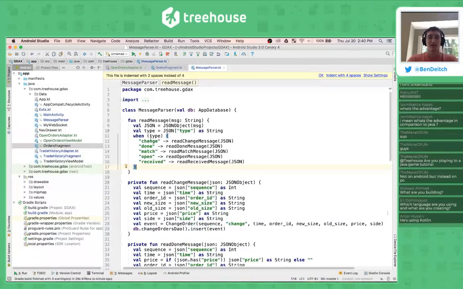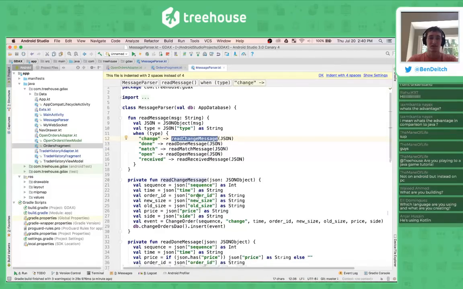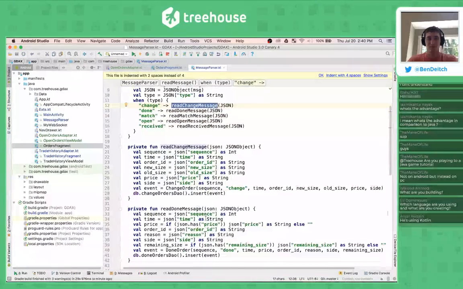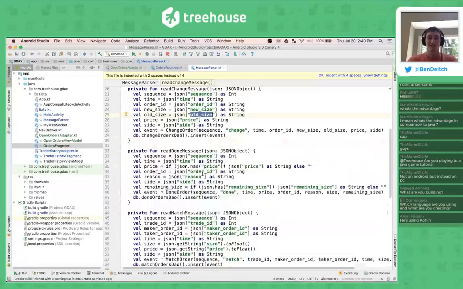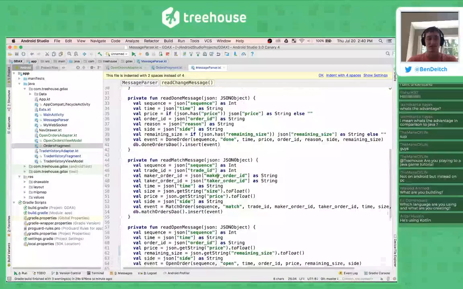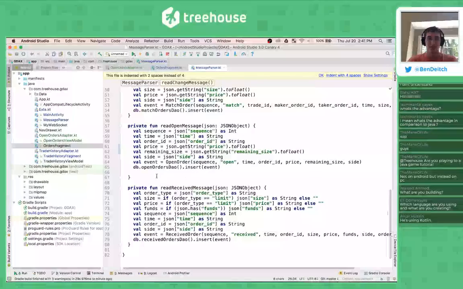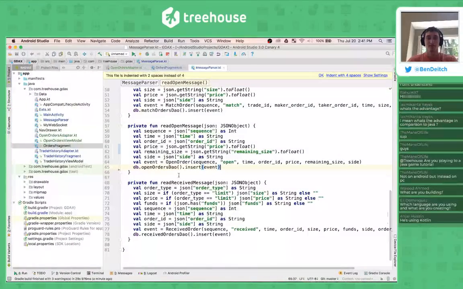And so then we take whatever type the order is and call the appropriate read message, because they all have different little parameters. So for example, if you have a change message, then we have a new size and an old size, whereas none of these other ones are going to have a new size or an old size. So that's how we read things. We don't need a space there.